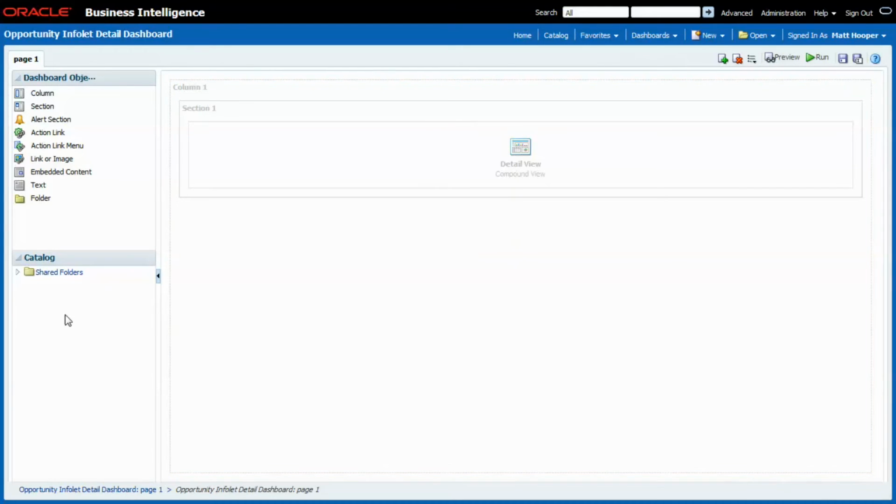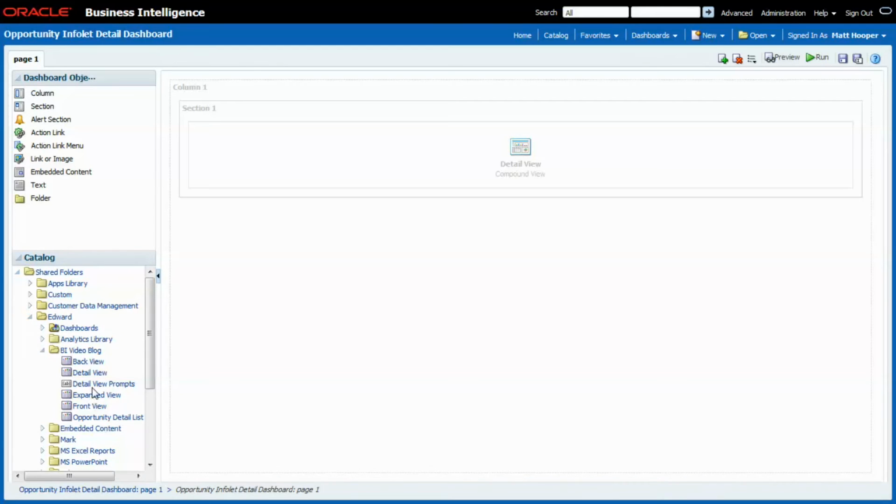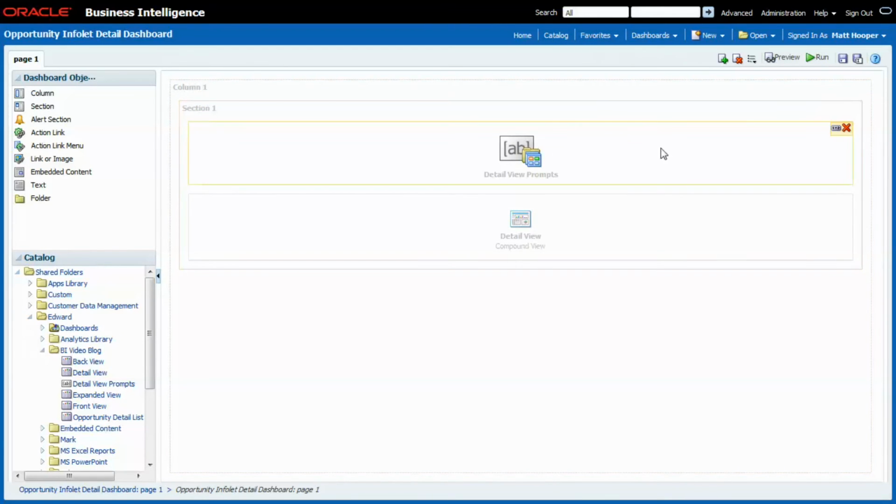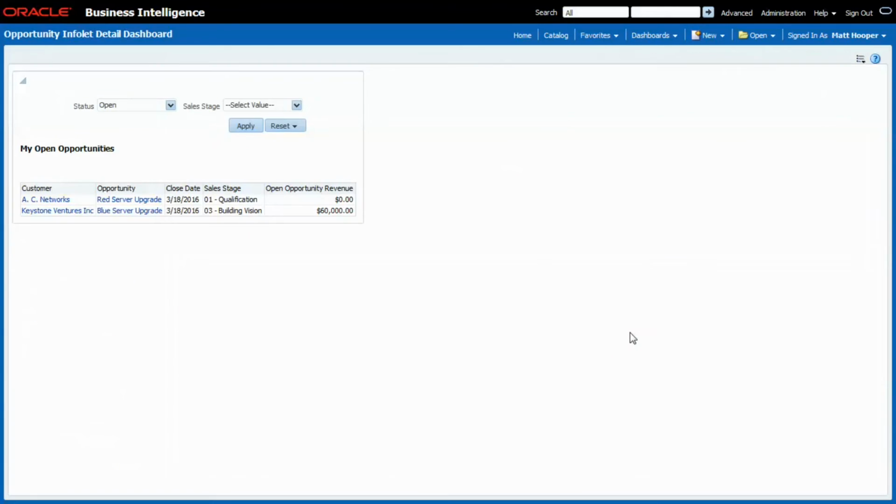And add them to the dashboard. Two more things to do. We need to make a few little changes to the detail view itself, and I want to get rid of this box and this collapsible thingy.